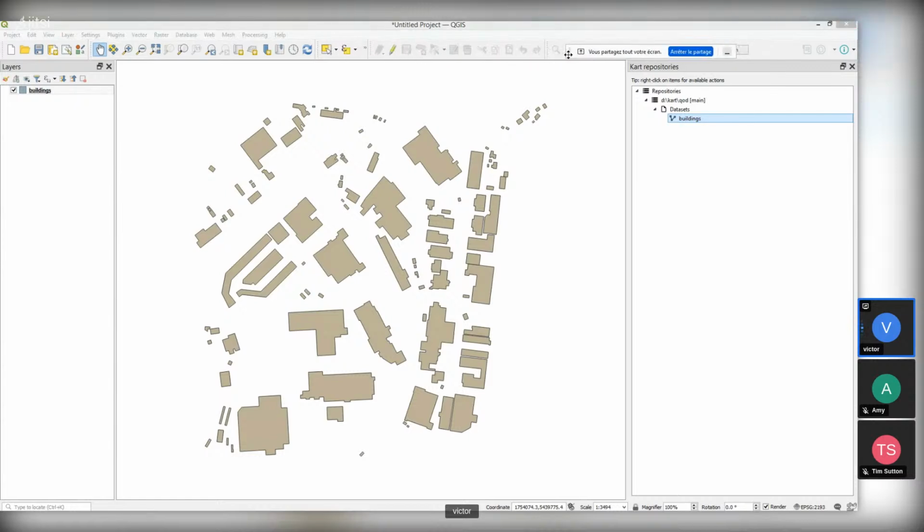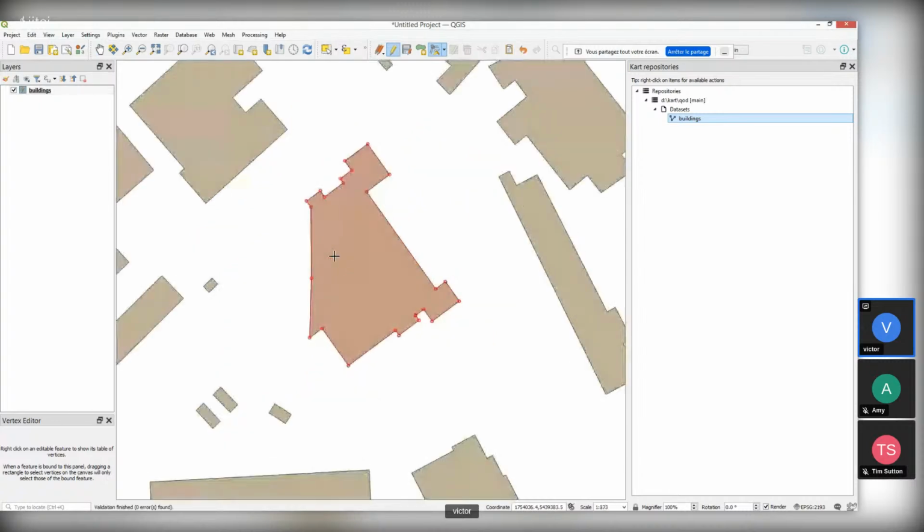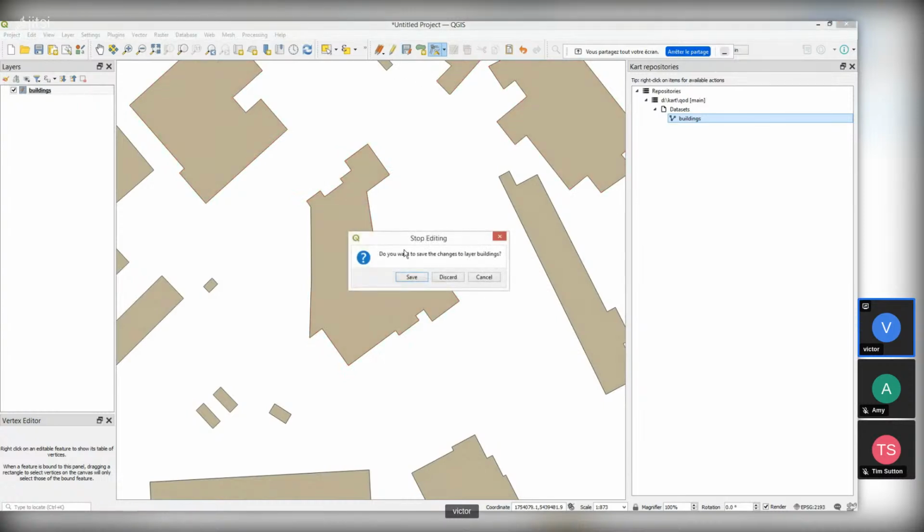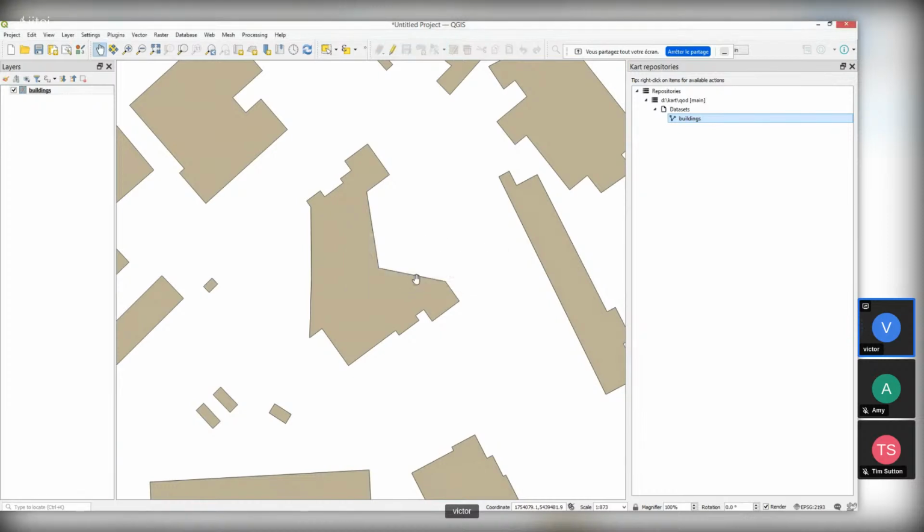Let's change a couple of features in here. So let me just edit this layer. And now I can use the vertex tool for, let's say, changing a couple of vertices here. It's a very simple change. So right now I close editing, stop editing.